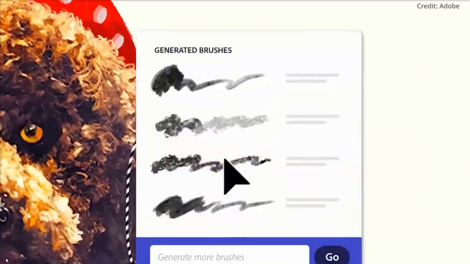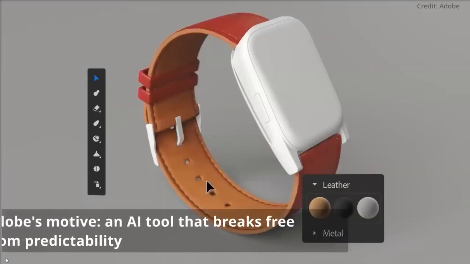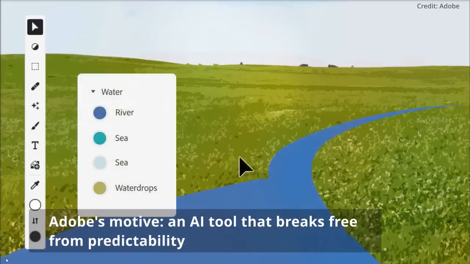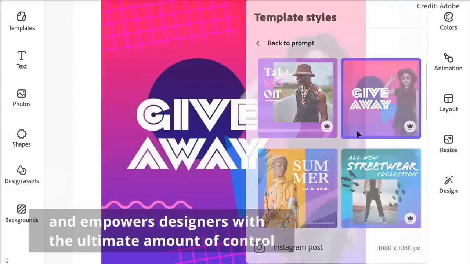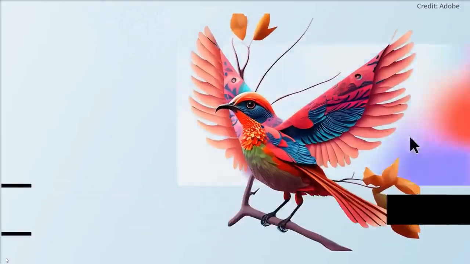But what if the user wants to compose things around it? This question captures the essence of Adobe's Motive, an AI tool that breaks free from predictability and empowers designers with the ultimate amount of control, and its key features are as follows.